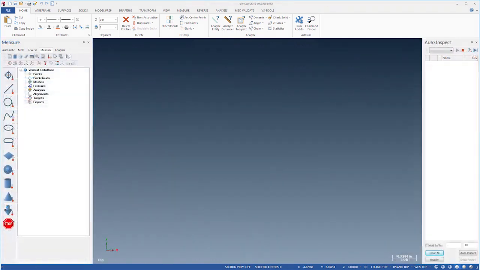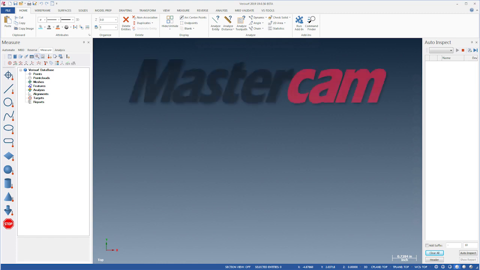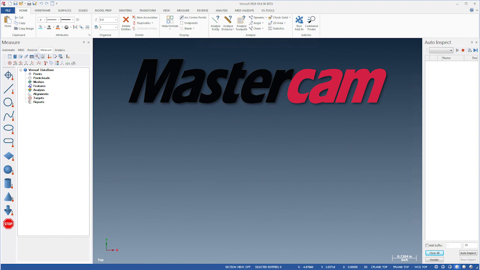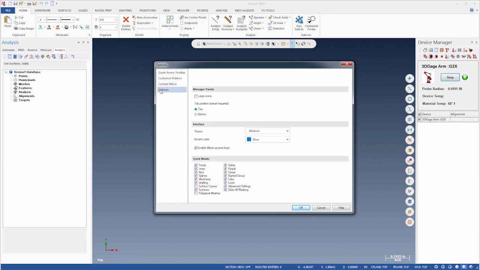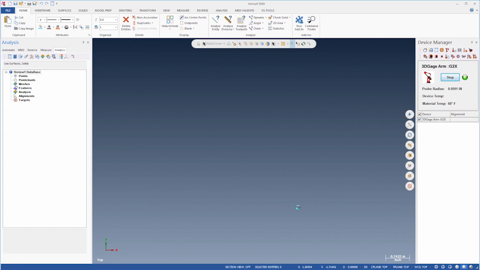In addition to the functionality added by Verisurf, Mastercam has also added significant enhancements to their core design platform, which benefit all Verisurf users. Here are just a few. The Options tab of the Options dialog enables configuration of the buttons on the Quick Mask toolbar. It can now be configured to display only the desired mask buttons to help simplify the user interface.